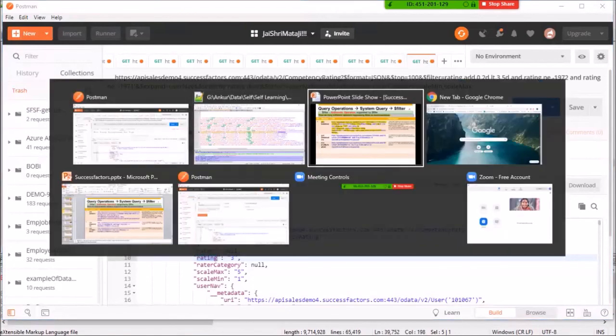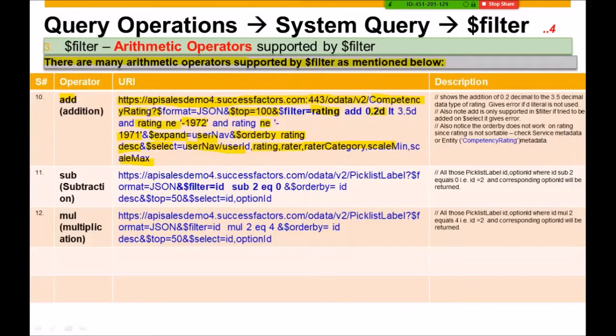So coming to the next point. All right. So the first one, the query that we ran. It shows the addition of 0.2 decimal to the 3.5 decimal data type of rating. It gives an error if the D literal is not used. That is what we saw. Also note add is only supported in $filter. If tried to be added on $select, it gives an error.